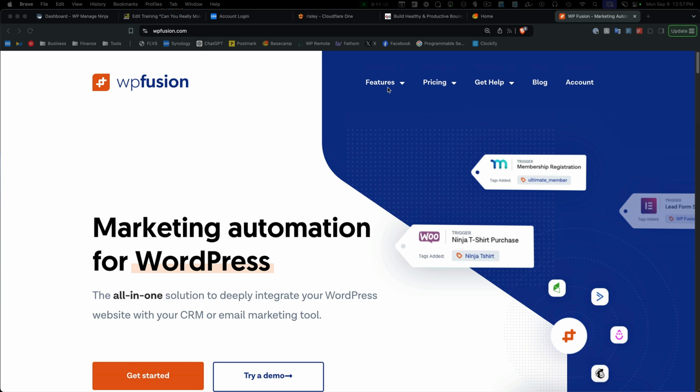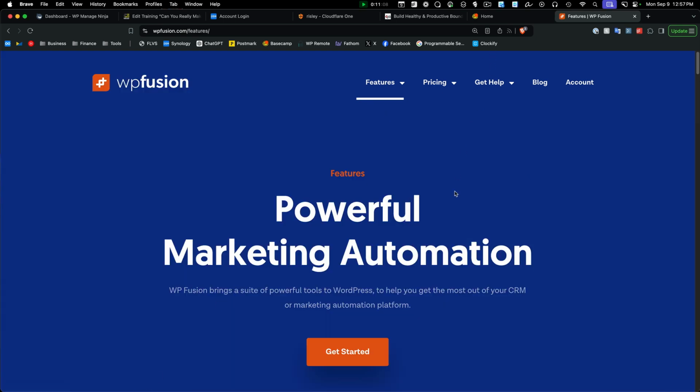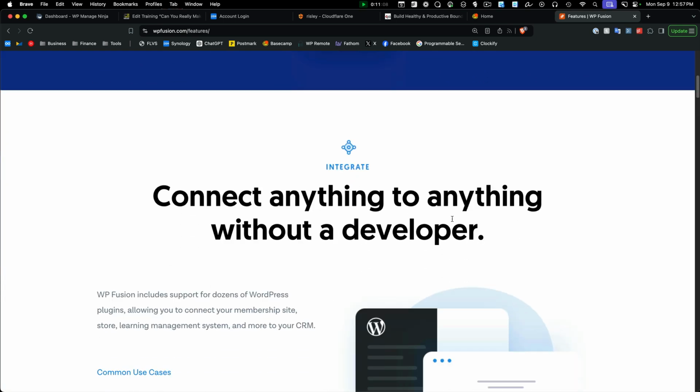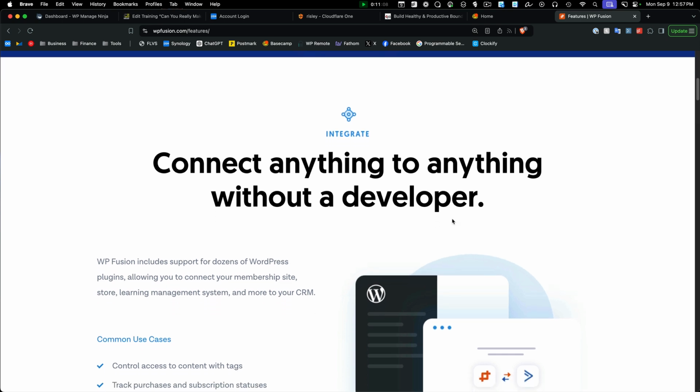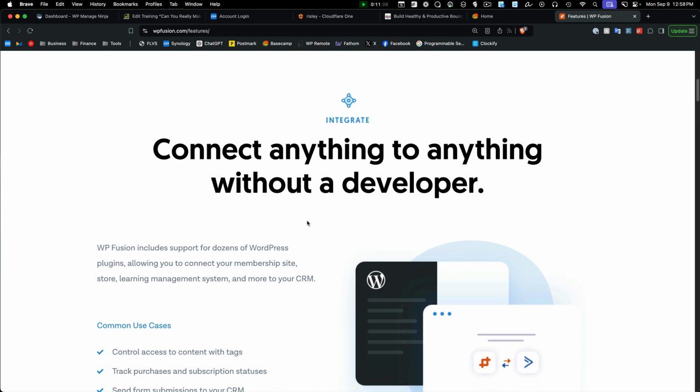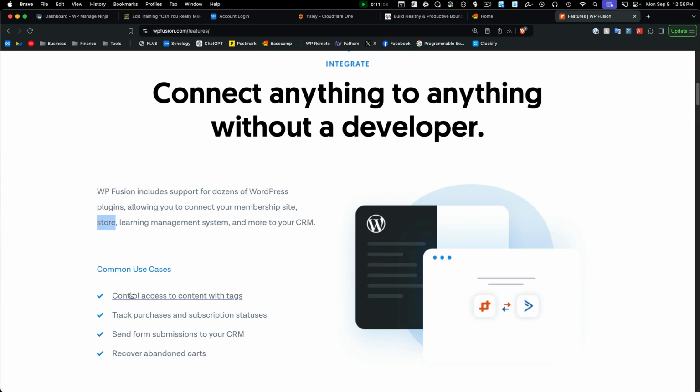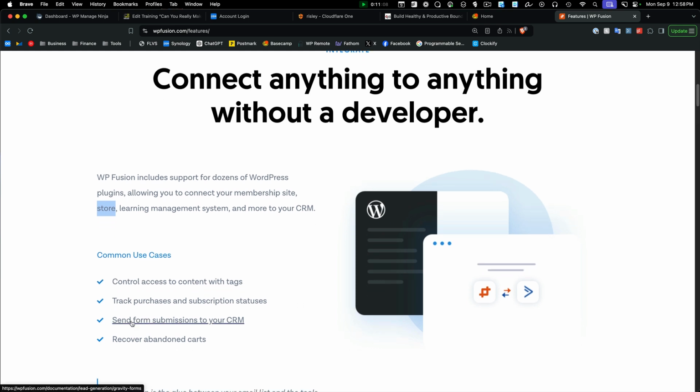Now, if we pop up here to features and we look at some of the stuff it talks about, connect anything to anything without a developer. Again, we're going to be connecting WordPress to a variety of different things. So basically what WP Fusion does is it's going to connect your CRM up with your learning management system, your membership site, your store. It's going to be able to control access with tags, which is something we're definitely going to go over here. You can send form submissions into your CRM. You can add and remove tags. It's really, really important how this actually works.